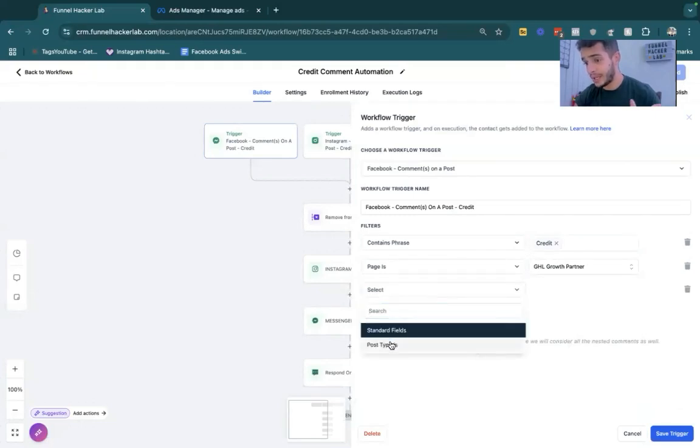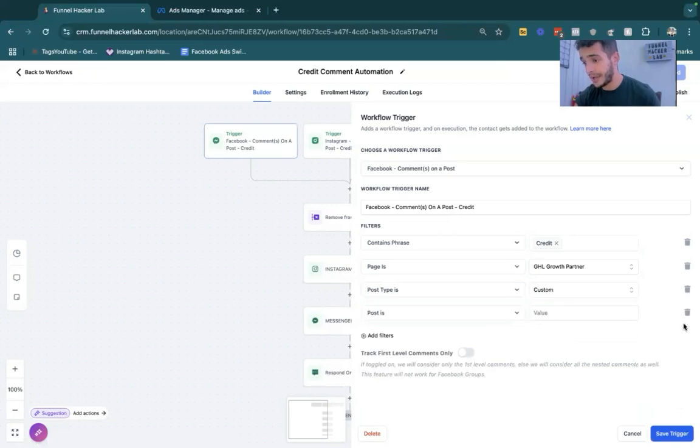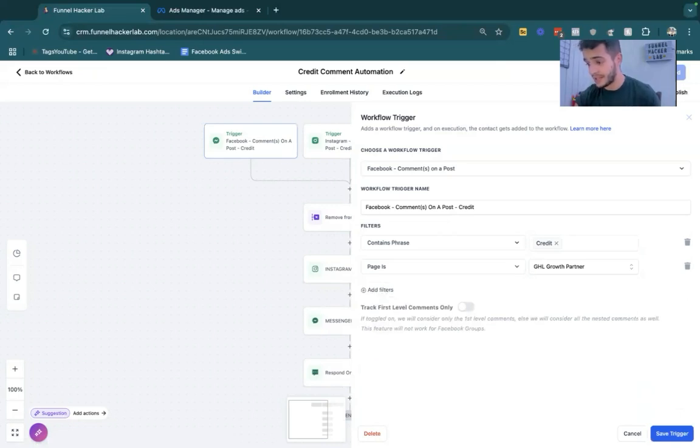What I can even do is make it per specific post, some sort of custom post that I might have. I can make it specific to that. And the same exact setup that I have with Facebook, I have it with Instagram over here as well.